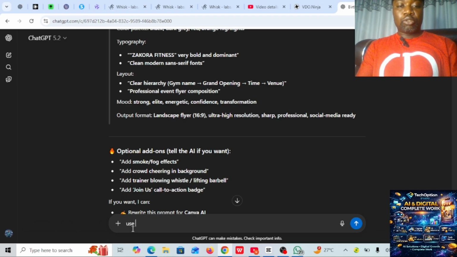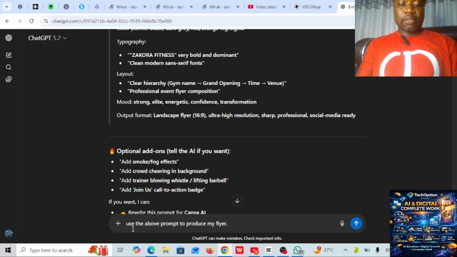I just say, use the above prompts to produce my flyer, comma, make it landscape. In order to generate your flyer, I'd like you to put something to qualify this so that AI will know you're talking about generating the flyer fully. So: produce my flyer for posting. That way it won't give you another prompt.